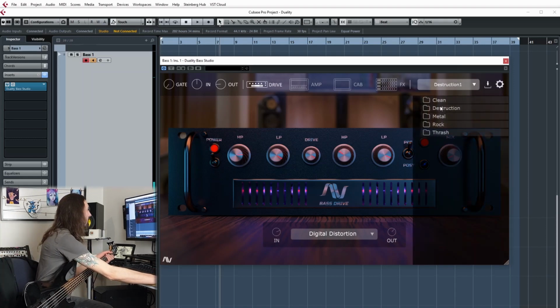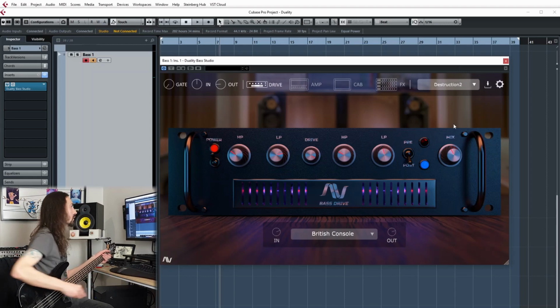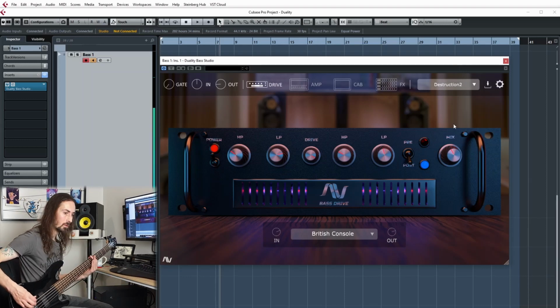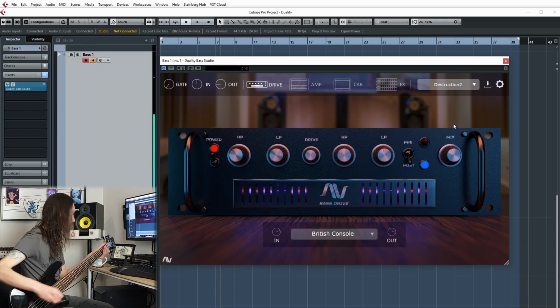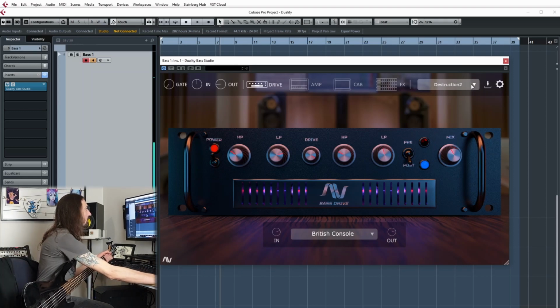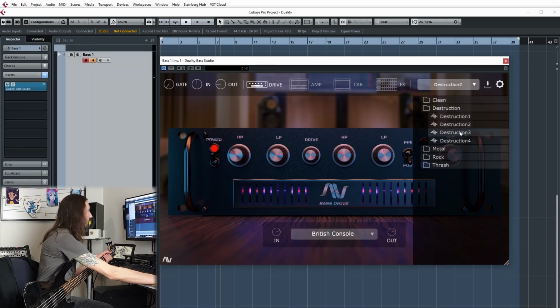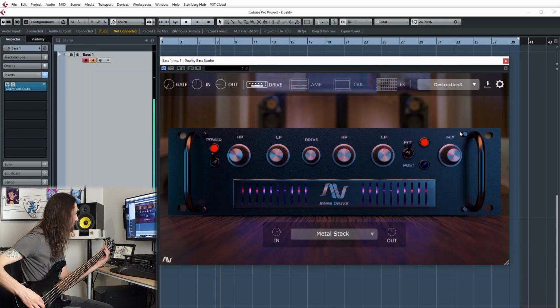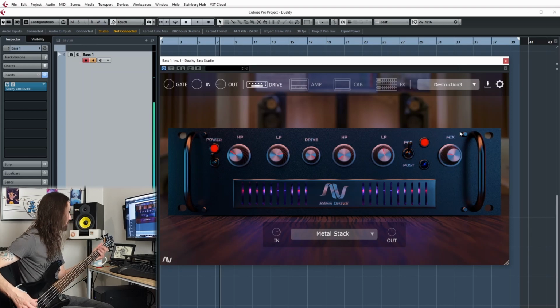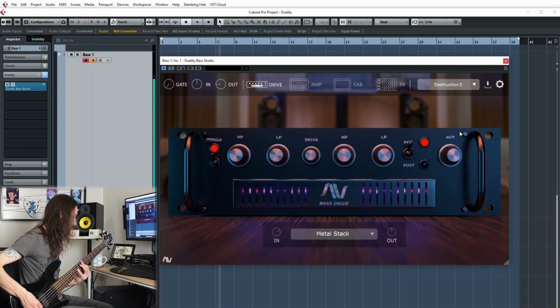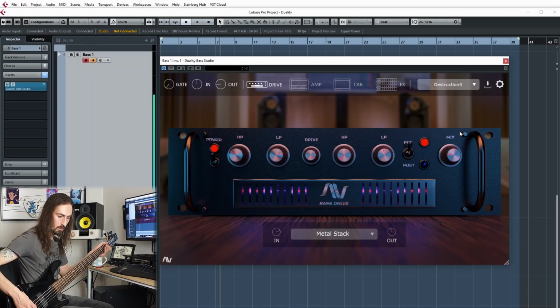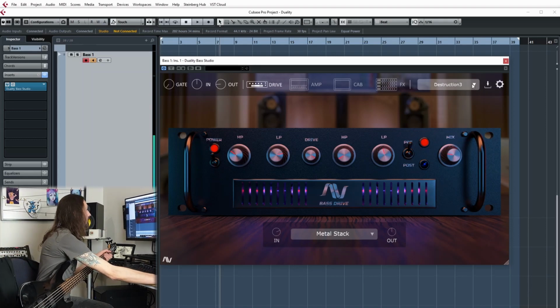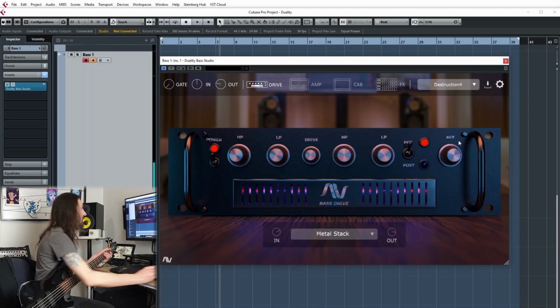That's cool. Bit of drop in volume, but that's no problem. Destruction 2. That's nice and broken up, I like that. Destruction 3. Yeah, that's cool. Let's try 4 while we're just here.